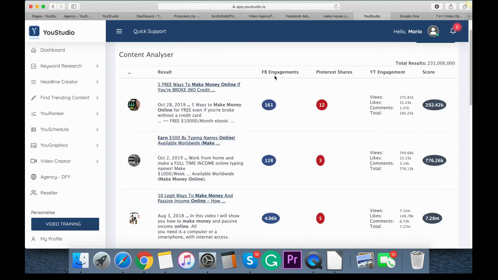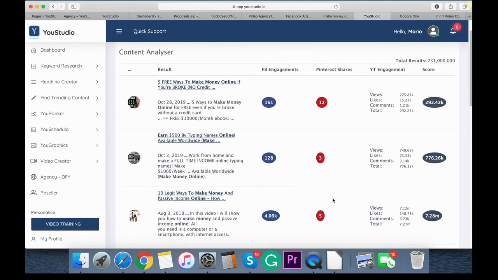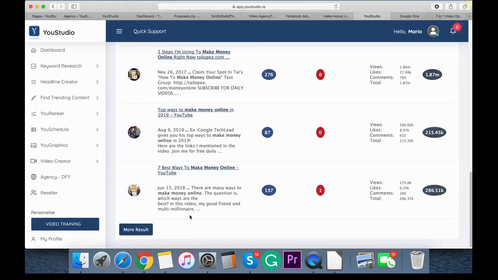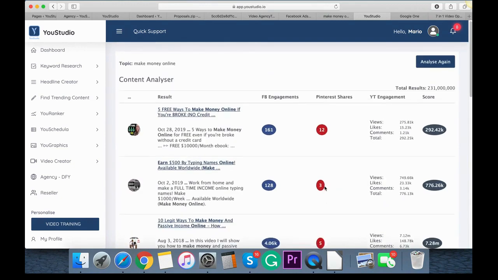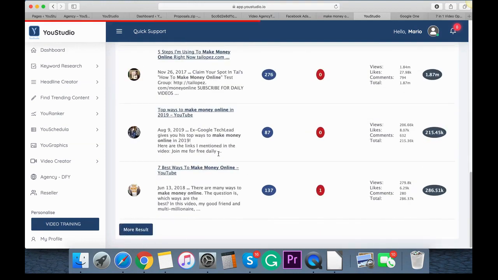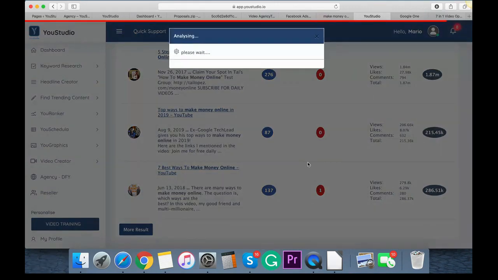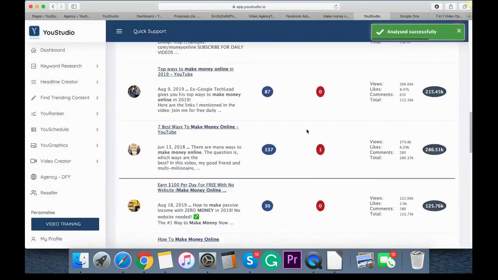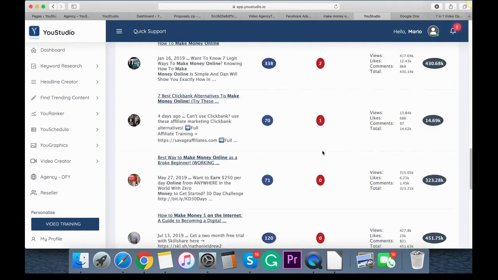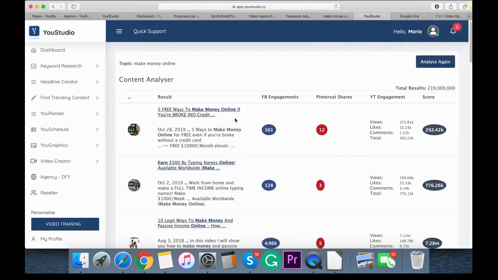Let's say this one has, you can see the FB engagement, it's a whole lot, 7.28 million engagement. So the video is viral content that you can easily swipe, right? You can look for more results, or if you want to analyze again. Let's say I wanted to find more results, I'll just scroll down and hit more results, and then you can see it's going to analyze again and find me up to like 20 more results of viral content that I can study and see what those guys are doing that I am not doing.